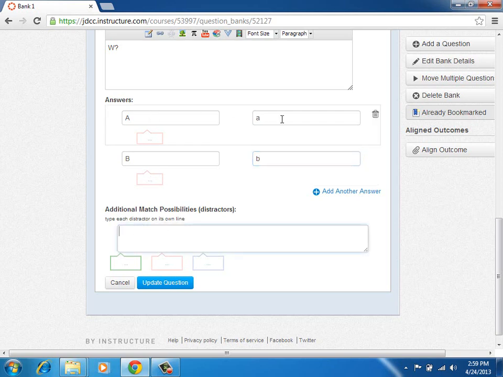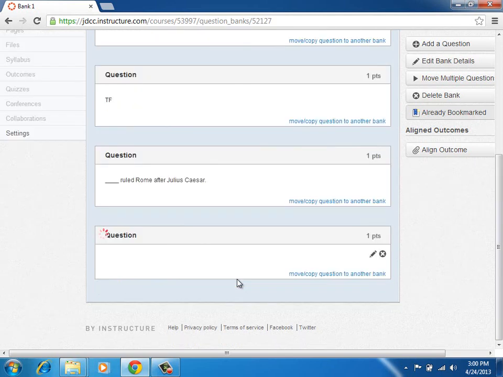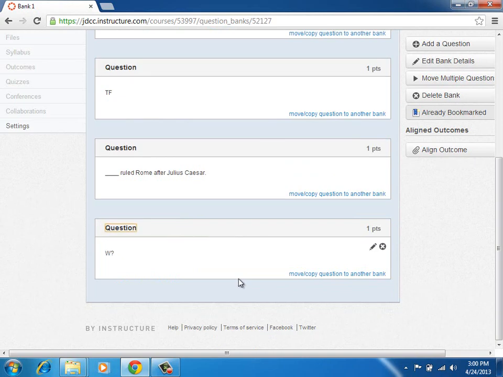So they'll see A, and then across from A, they're going to see a drop-down list. And they'll have lowercase a and lowercase b, and then whatever other items you put in here. So if I put in C, D, E, F, G, they'll see all those items in the drop-down.